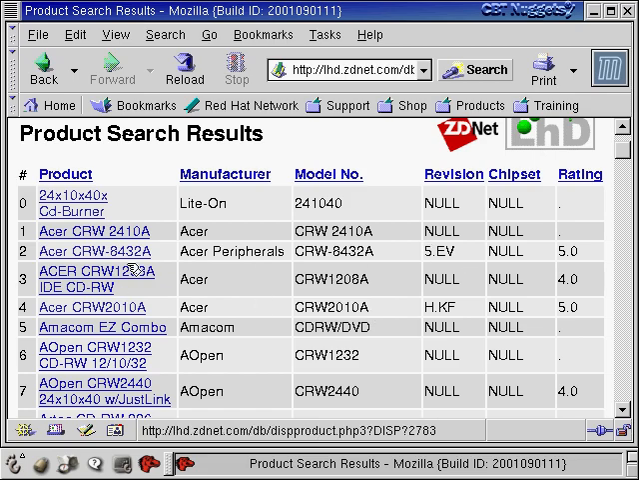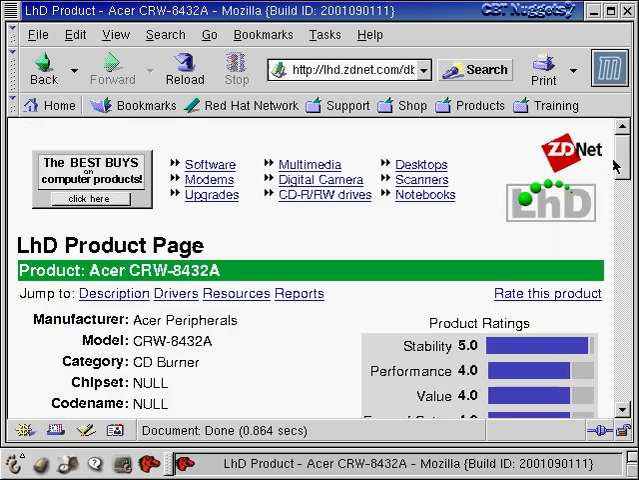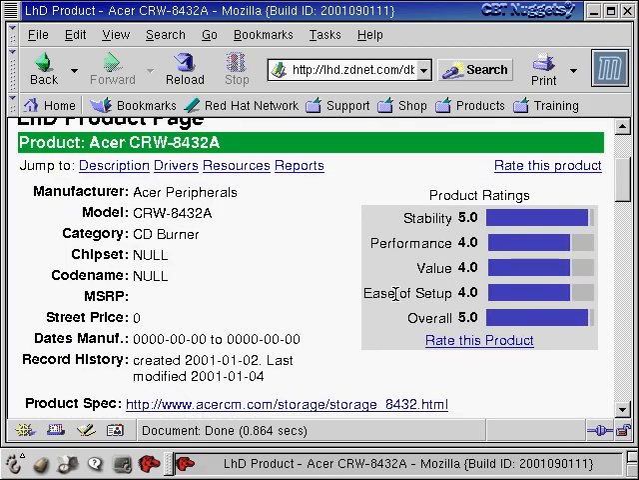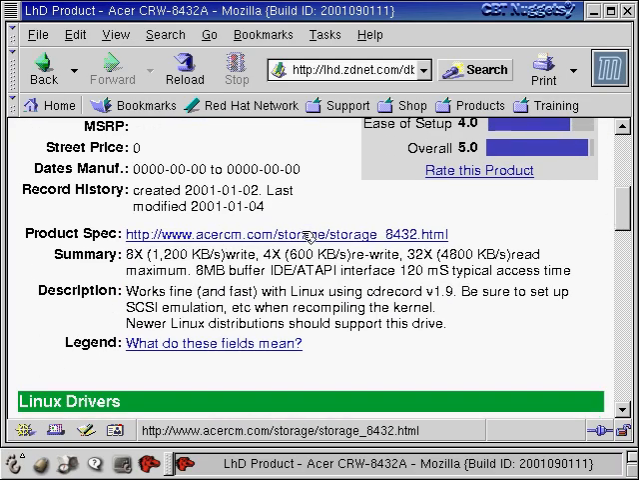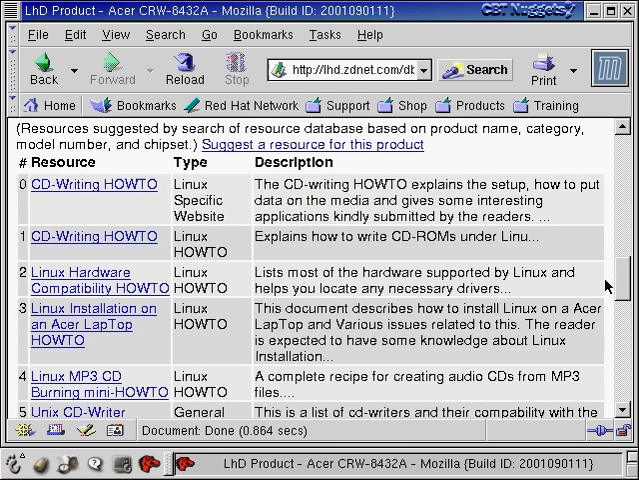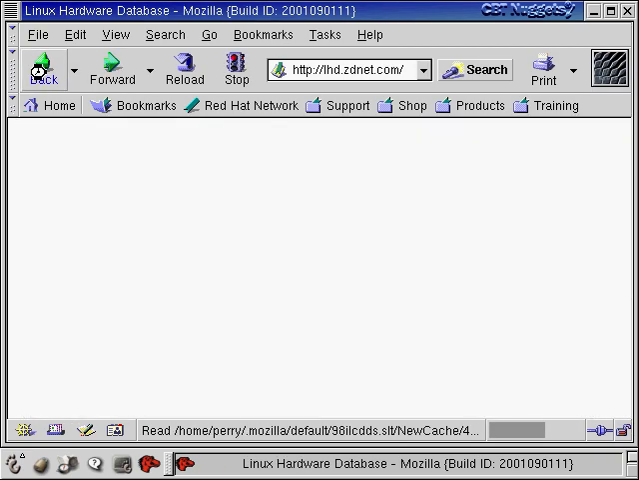Okay, let's just click on one of these products that has a 5 rating, one of these Acer CD burners, and basically you'll get a little bit more information about what the user thought about the product. You'll also get a link to the product's spec sheet on the actual website of the manufacturer. Another thing you get is some resources at the bottom that are not necessarily specific to that product, but just general resources. So if you're going to buy a CD burner, it gives you an idea of what you have to go through to get a CD burner to work in Linux, and maybe that'll help you decide which CD burner you want to choose. Okay, let's go back to Google now.